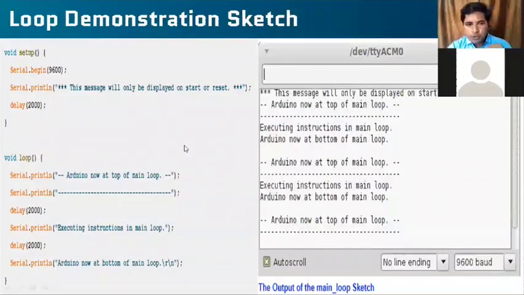To check the program, we have to open the serial monitor. As I said, on the right side you will get the serial monitor as a window. This is where you'll get the output, with the three dots line. This message will only display once, and then "Arduino now at top place" with dashes, executing instruction. Once these four lines are executed, again it will start: "Arduino now at top of main loop", again it is executing.